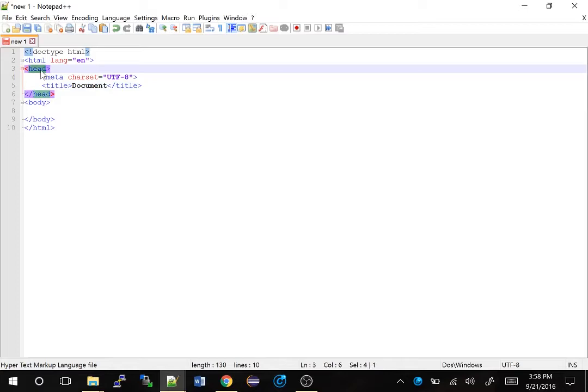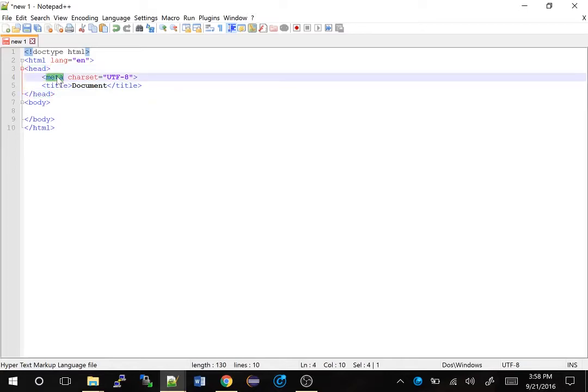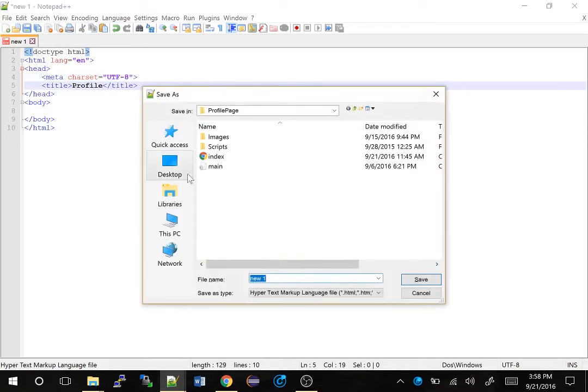Within this tag called head, I have two other tags. One is called meta and one is title. Meta just means some information that's beyond the scope of the structure of the HTML page. It's just saying that the character set of this page is UTF-8. It's just a standard. The title I'll just call profile, since we're making a profile page.